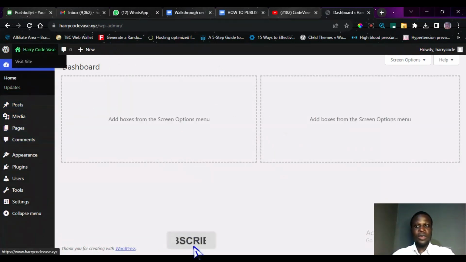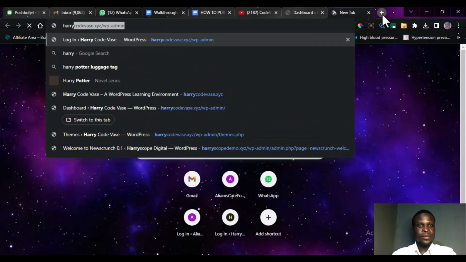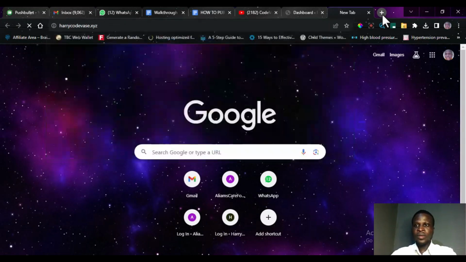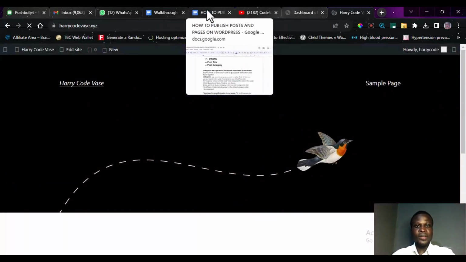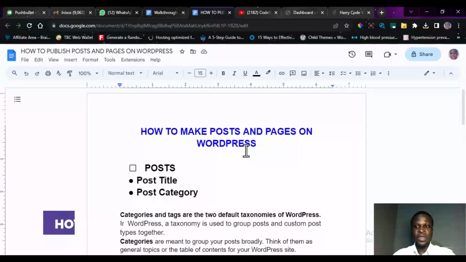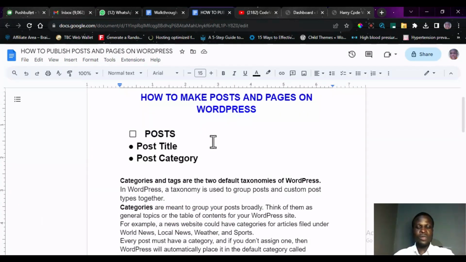Now let me view the website. Alright, so we'll be starting with how we can publish posts first. Let's look at how we can make posts and pages on WordPress.